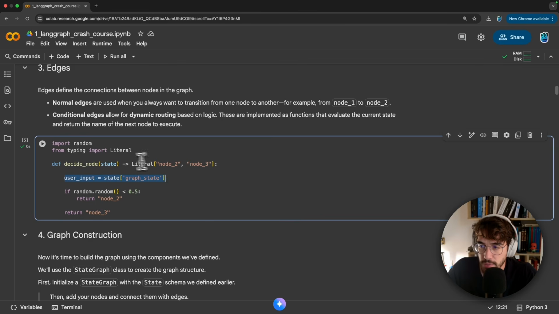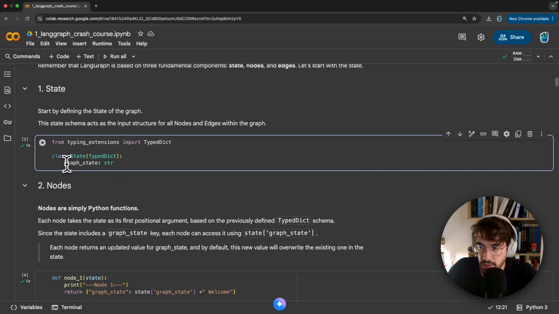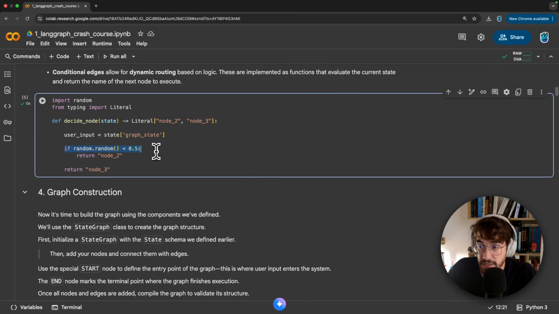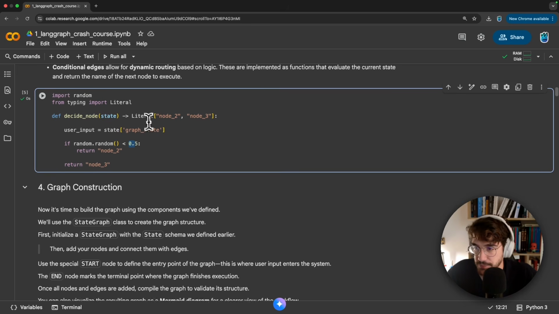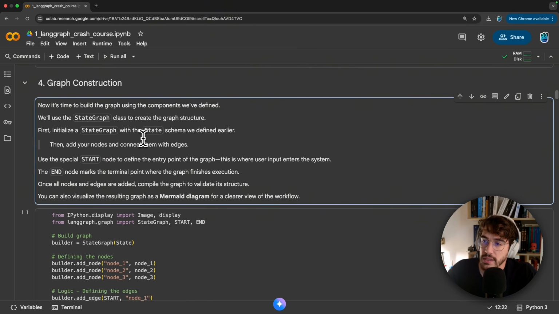As user input, we just take in the graph state. Remember, that was the property that we defined for our state. And then, based on this random computation, you're going to return either node 2 or node 3. You can see here it is basically the flip of a coin. So depending on a 50% probability, we are just returning one or the other. Perfect. So we think we have already run this cell.